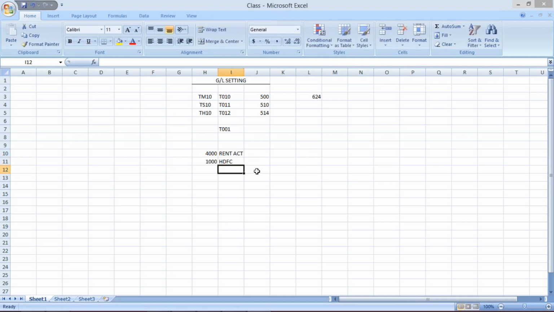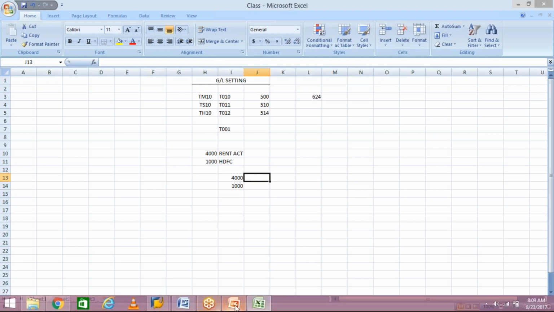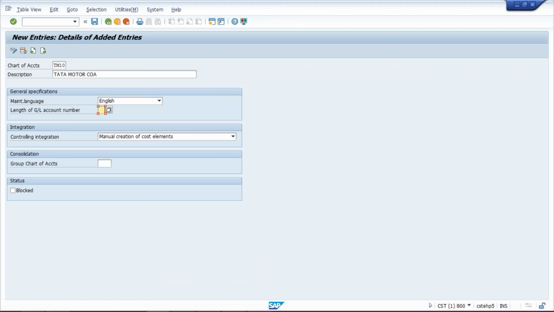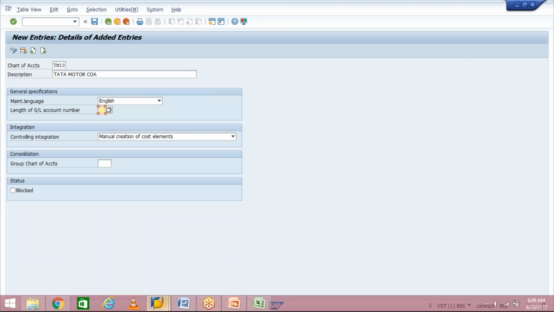So now what will happen if you have to post an accounting entry, rent account debtor to bank account? Here 4,000 we are going to give for the rent account, and 1,000 we are going to give for bank. Okay, so what will happen here? The system is saying length of GL account number. What should be the length of GL account number?